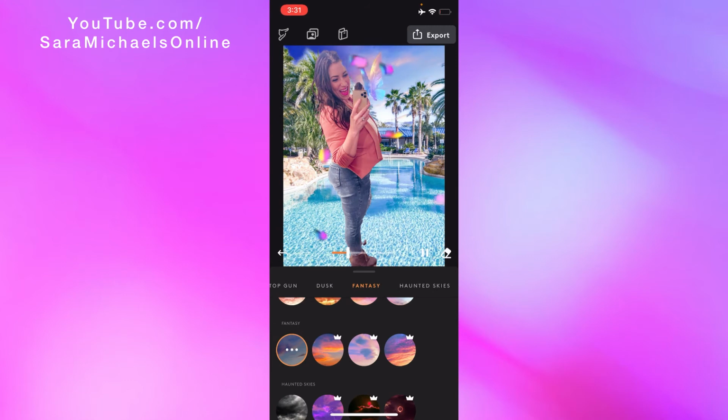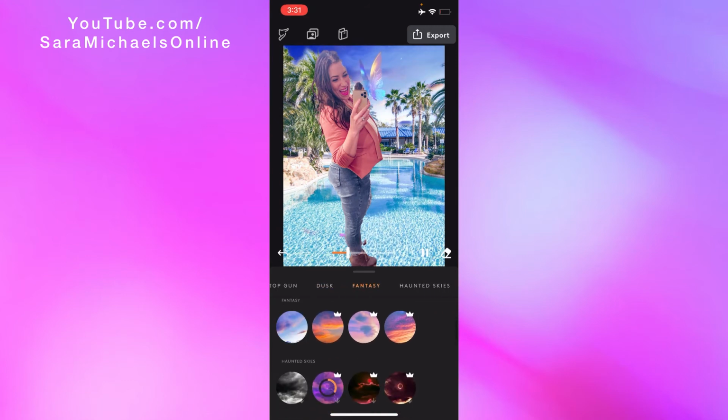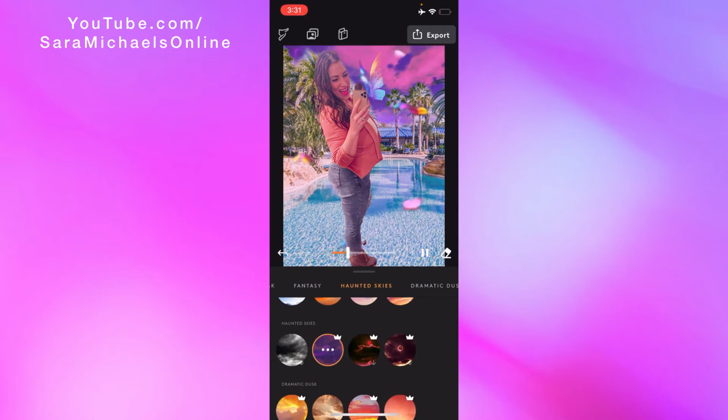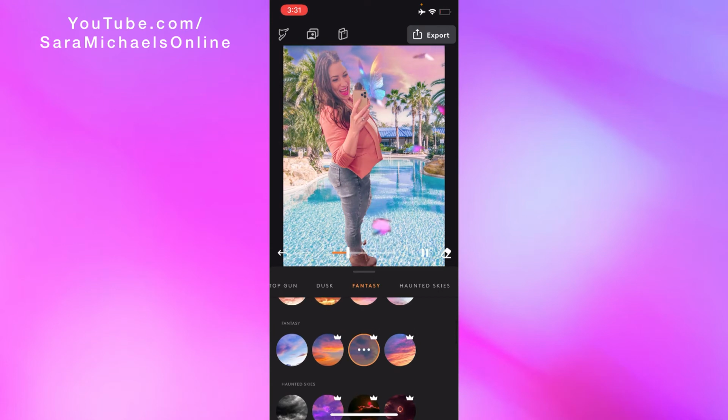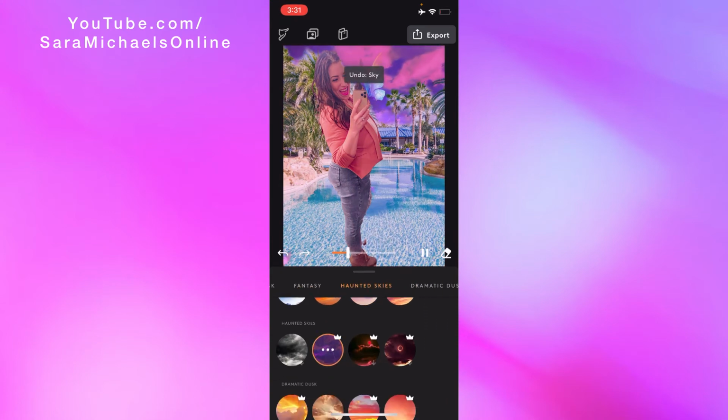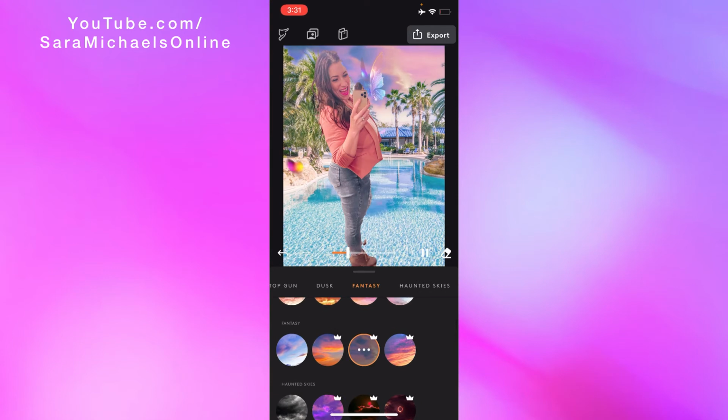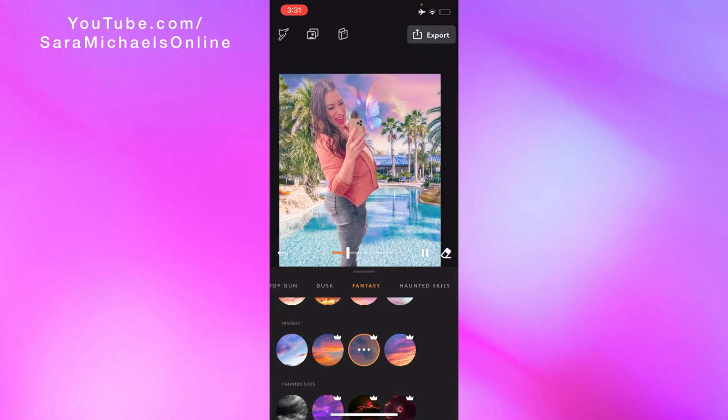So this is where you can really start to play with some different things. Like, okay, I want to have a pink sky or a sunset sky. Oh, I like that one. Okay, so we're going to go ahead and save this. Oh, no. Where's the pink one I had? Okay, I love that. Okay, perfect. So that is how you would do those.